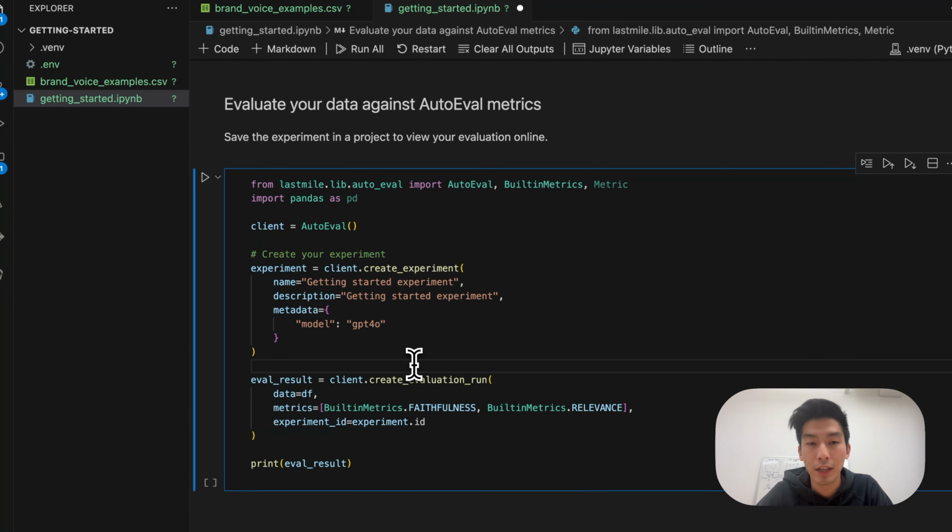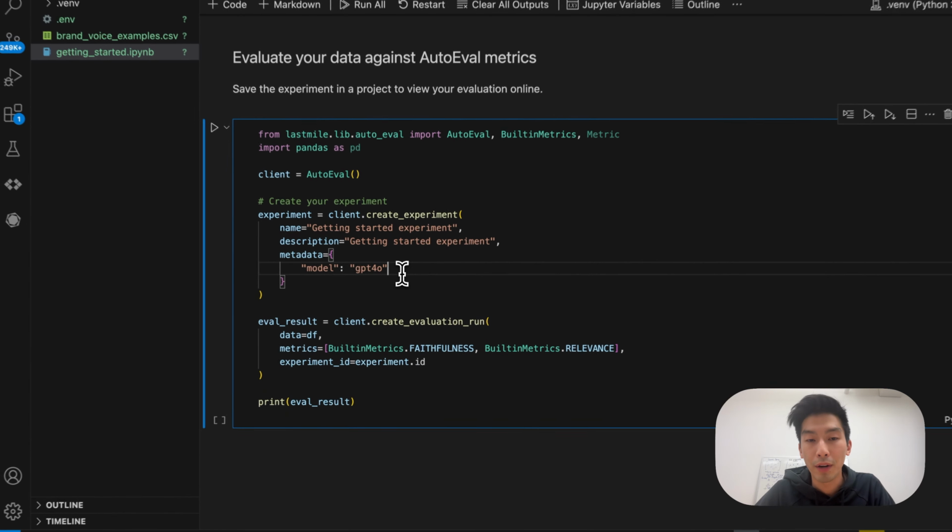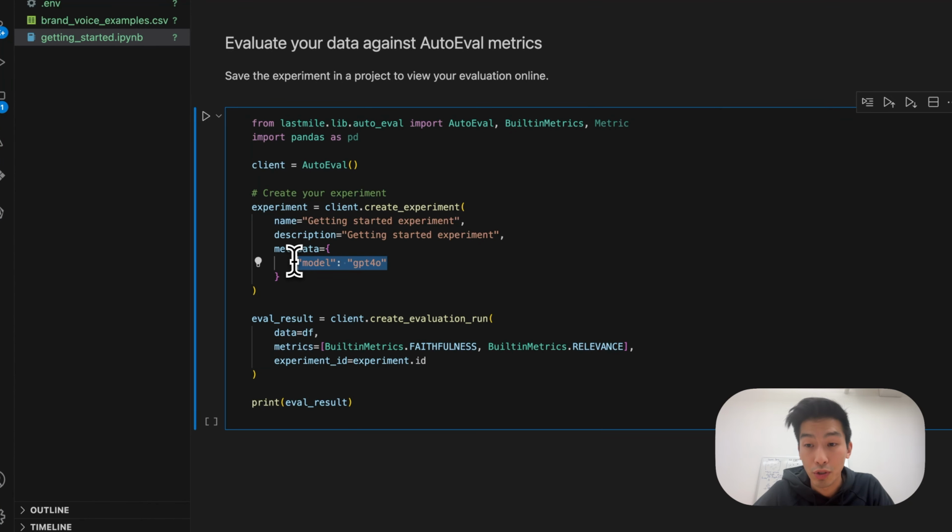Next, we'll create an experiment. This will be our getting started experiment. We'll save some metadata about the model that was used to generate that data, which was GPT-4o. And then we'll run it against faithfulness as a metric and relevancy.